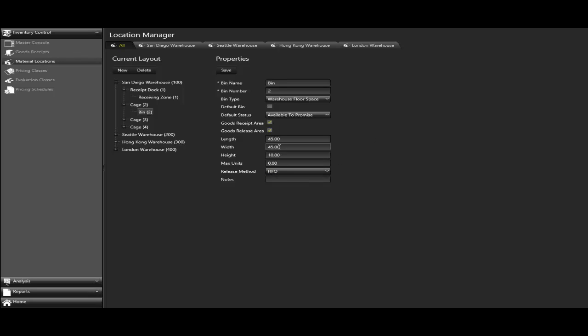I can also set up the 3-dimensional properties of the bin, so I know the width, the length, and the height. I also know the same dimensional properties of my items. The system then knows how many of a particular item would fit into a particular bin. So if a bin is half full and I want to check in more, the system will say, wait a minute, there's not enough room in that particular bin based on these dimensional properties. Max units would allow me to say how many items this particular bin can hold, and what is the default release method for this item.